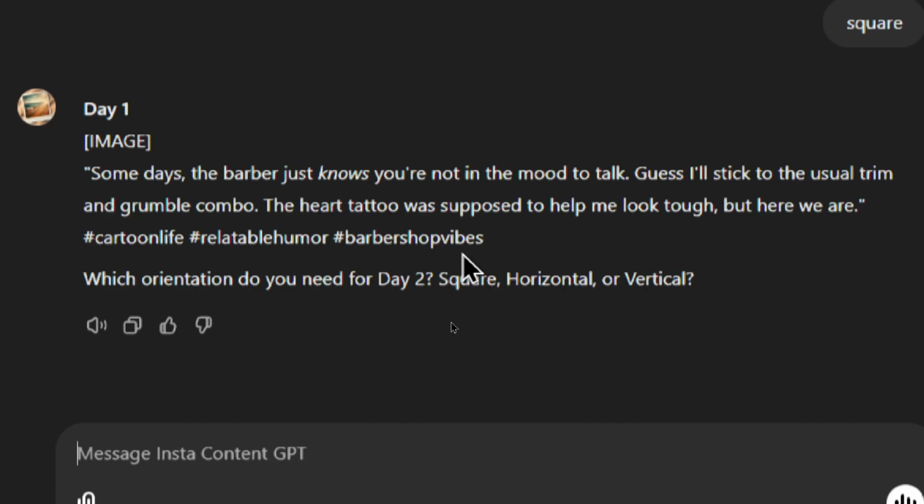Some days the barber just knows you're not in the mood to talk. Guess I'll stick to the usual trim and grumble combo. The heart tattoo was supposed to help me look tough, but here we are. Hashtag cartoon life, hashtag relatable humor, hashtag barbershop vibes.